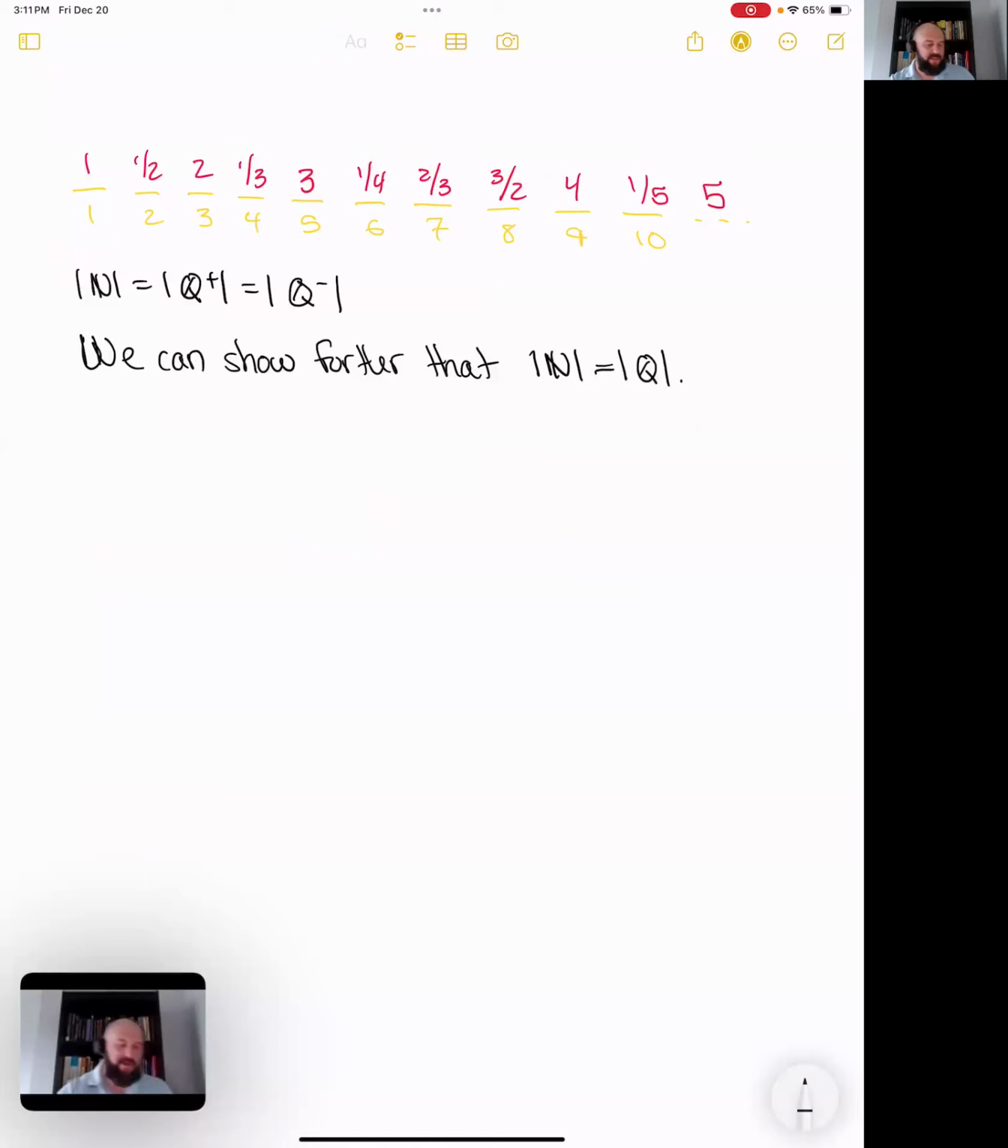Okay, I won't do the zippering here, but it's completely similar to what we did for the integers. Now that you know that you can list out the positive rationals, you can list out the negative rationals. There's a pretty clear correspondence between the integers and the rationals now, and then you can use that same procedure to go from the integers to the naturals.